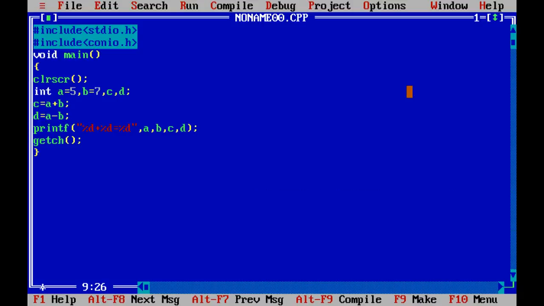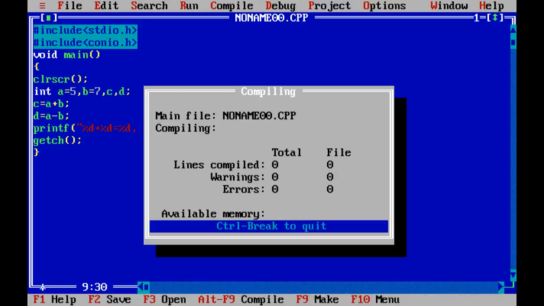So to get the result of d, we need to do one more thing. Suppose I have given comma percentage %d, comma d. Now control F9. So 5 minus 7 is minus 2. It has given me the result of d.